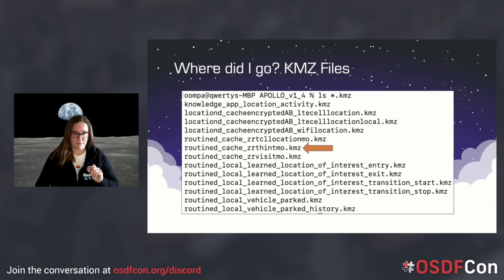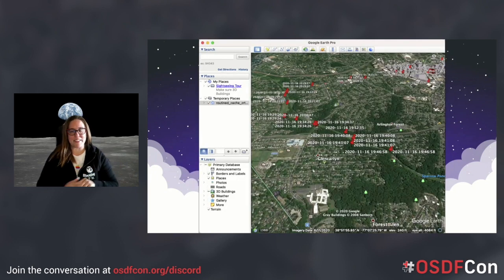ZRT hint.mo KMZ file. The names are very interesting, but they come from the SQLite database. I did not make them up, so you can't blame me for some of those. So I opened those up, and this one actually opens up in Google Earth, and you can actually see my path. So it does have the timestamping information in here. I live over in Arlington, just outside of DC, in this nice populated area over here. And I kind of went over here, then down here, then down here, and down here.